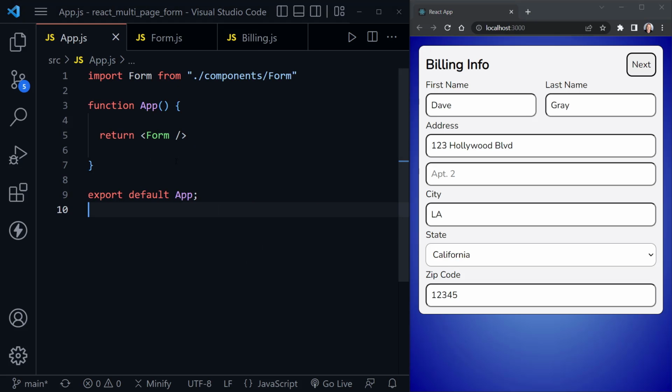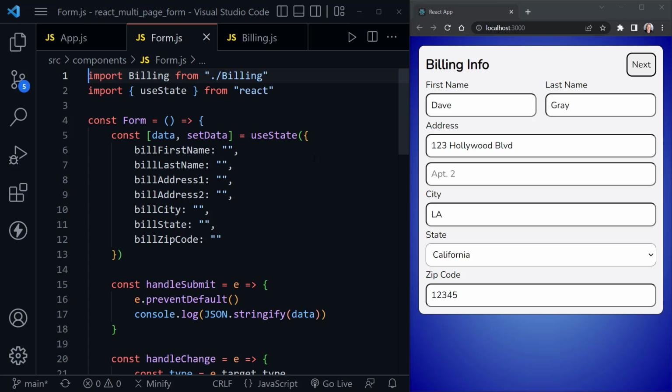I've got an app.js and I'm just returning the form. You could have a larger application and the form would just be one of the components of that application. So I've got this as the parent. From there, I've got the form component, and this is what we had in the change handler tutorial where it was just the billing information.